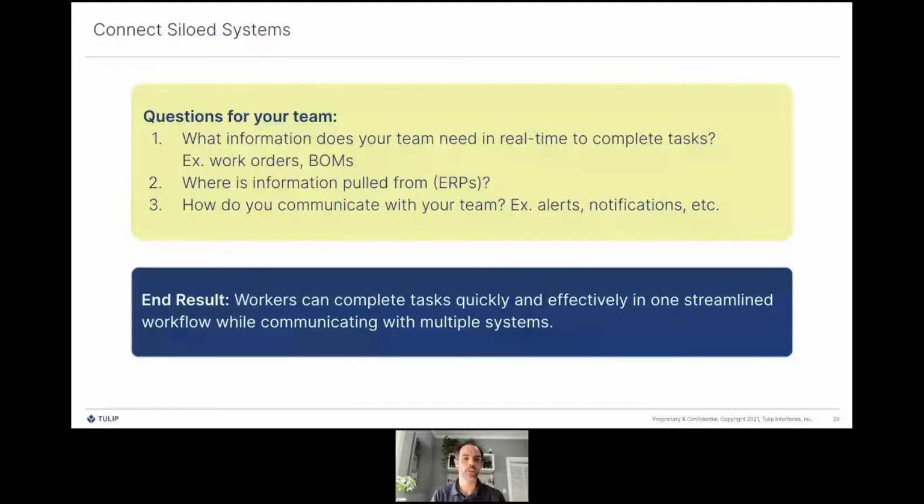So this will allow your workers to complete tasks faster by gathering data from different solutions and bringing the right data at the right time, effectively, and in one streamlined workflow, right? So all the data goes into one stream, where everything is connected, allowing communication with multiple systems and multiple groups within the organization.